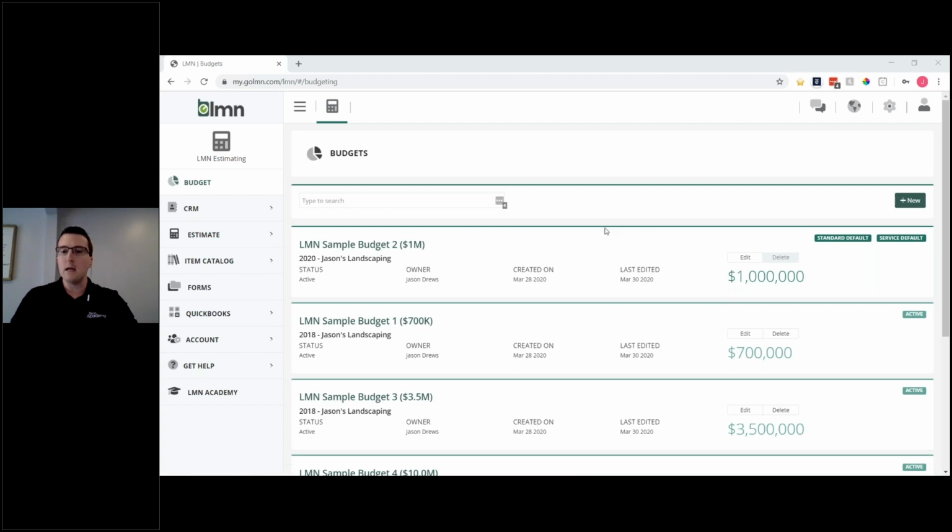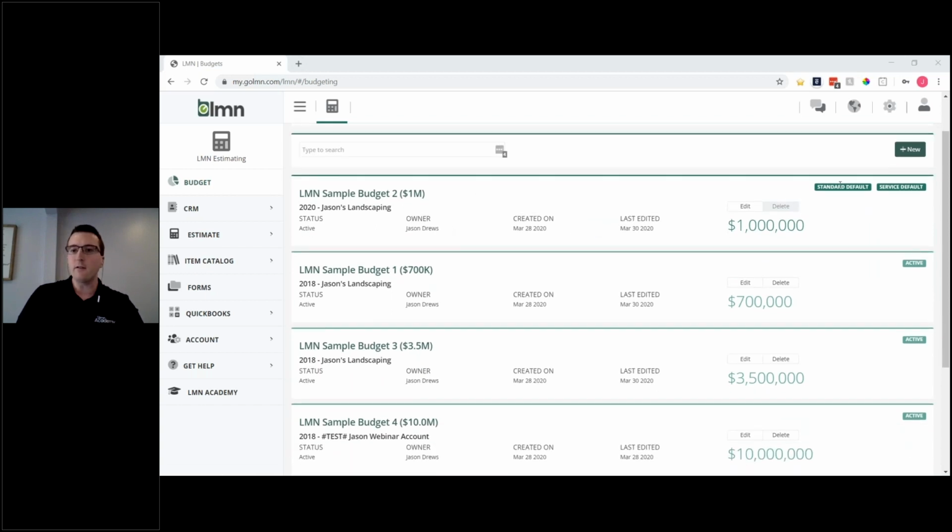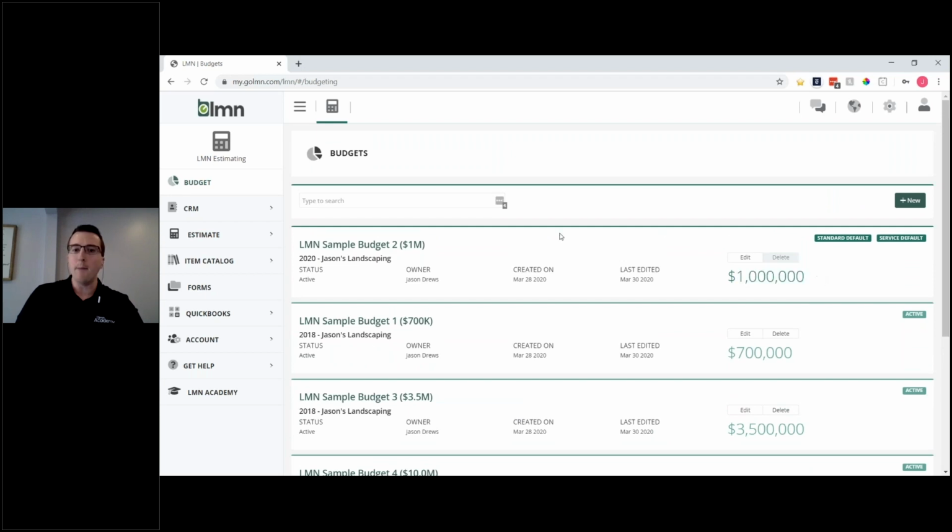So for me, I've got all these sample budgets listed. You can see which one is my default. So it's this $1 million budget here. There are other samples that do come with your LMN account. So 700,000, 3.5, and there's a few others as well. You can pick which one is closest to your revenue if you're just getting started. Or obviously you can follow along with your budget or use the plus new button to create a new budget. So for me, I'm just going to jump into this one, just where that circle is clicking there. And I'll left click there.